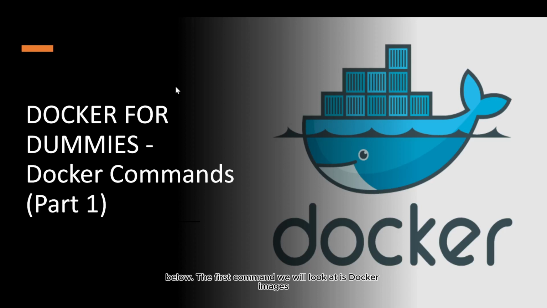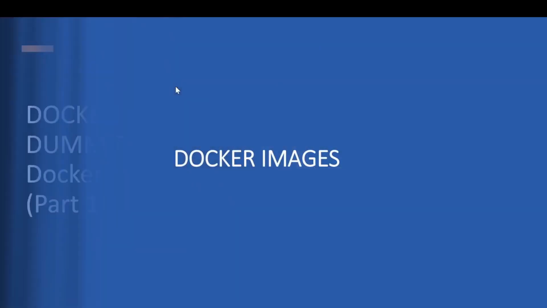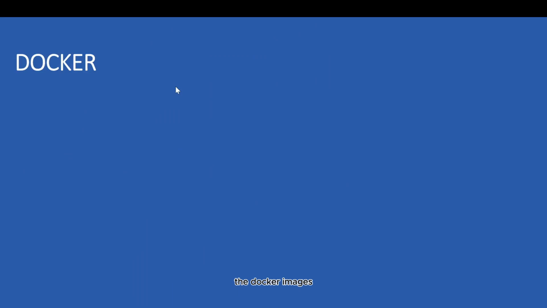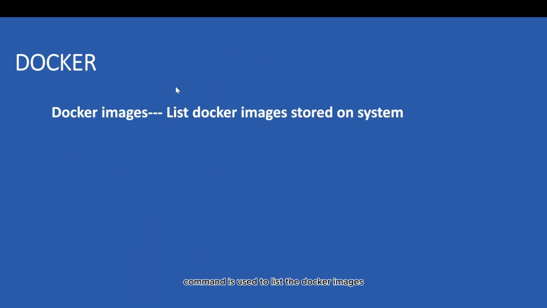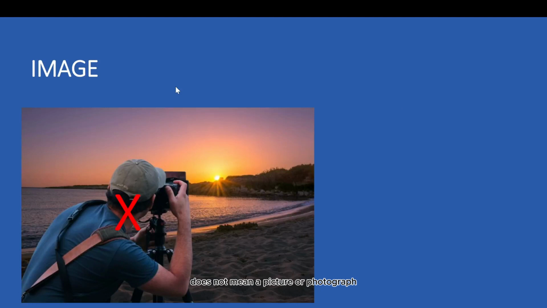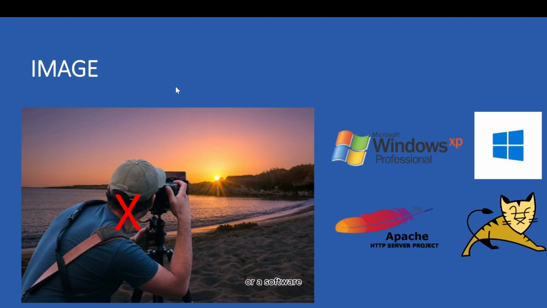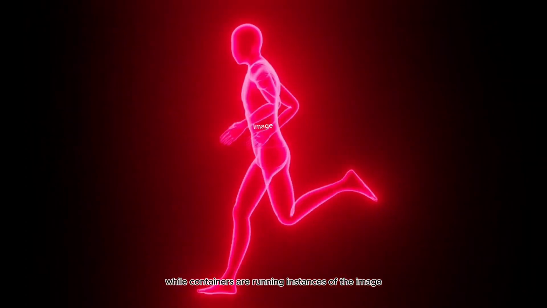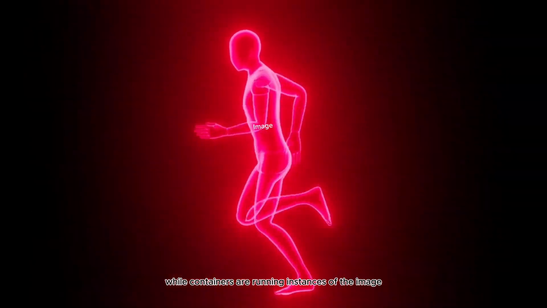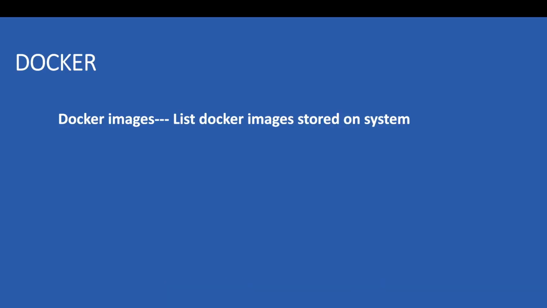The first command we'll look at is docker images. The docker images command is used to list the Docker images that are currently stored on your local system. Image in this context does not mean a picture or photograph. It refers to a specific version of an application or a software, while containers are running instances of the image. To list the Docker containers, we use docker ps.